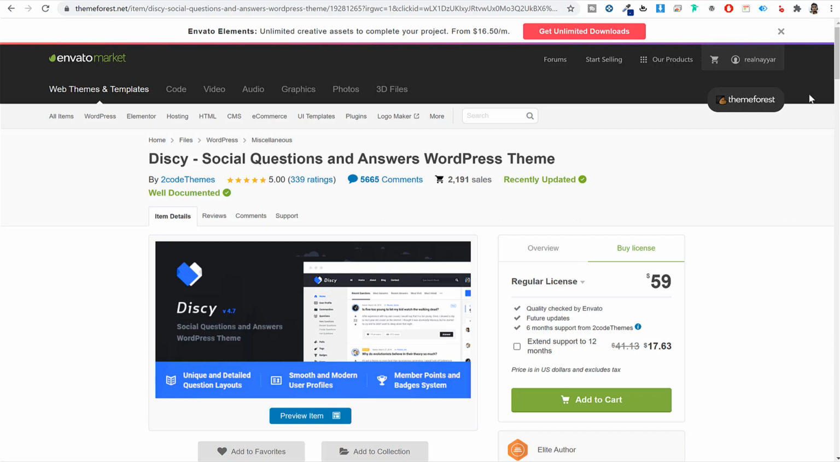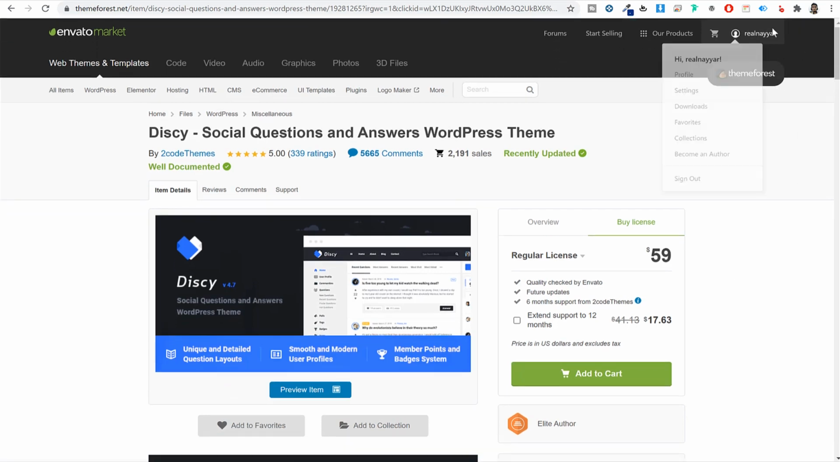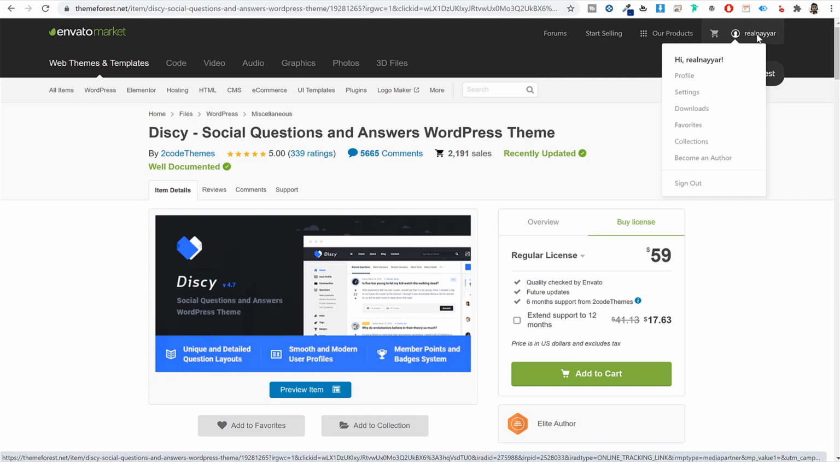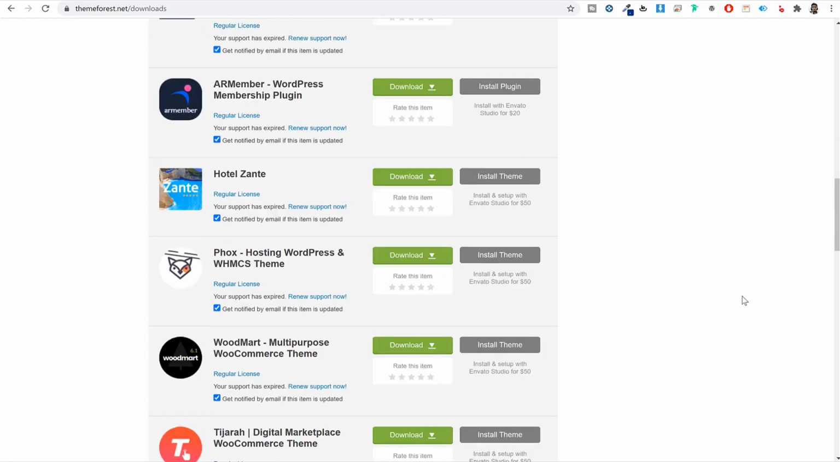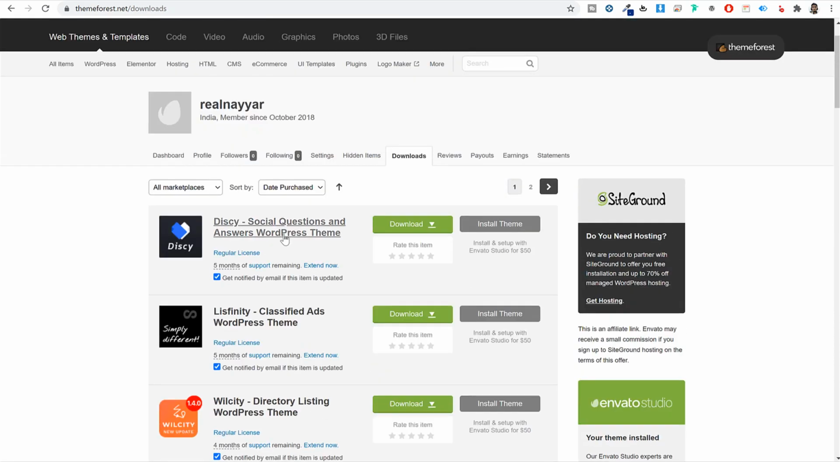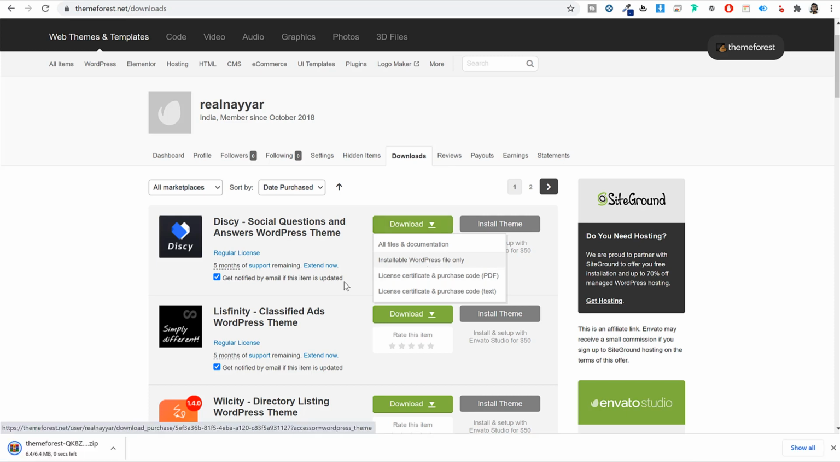Now once you have purchased this theme, you will see your username at the top right corner. Hover over the username and click on downloads. Here you will see all the different themes and plugins that you have purchased. Select Discy and click on the download button beside it, and select the second option, not the first one. Installable WordPress file only. Click on that button and a new file will start downloading for you.